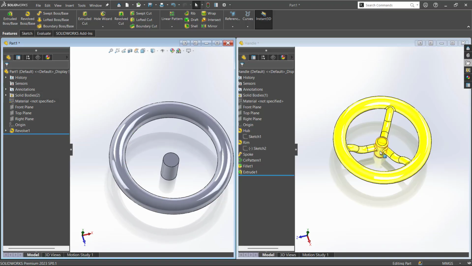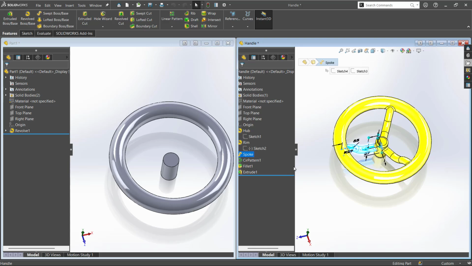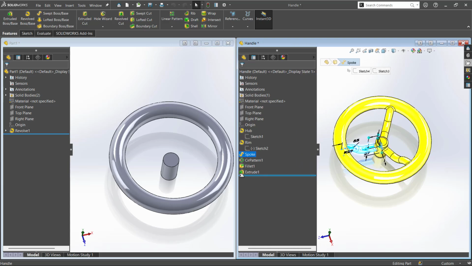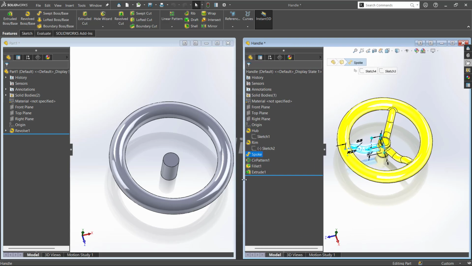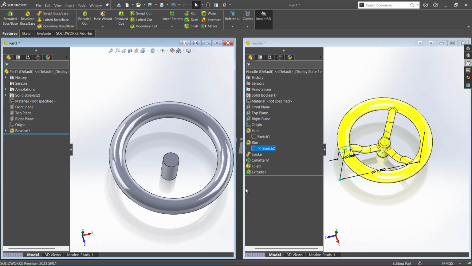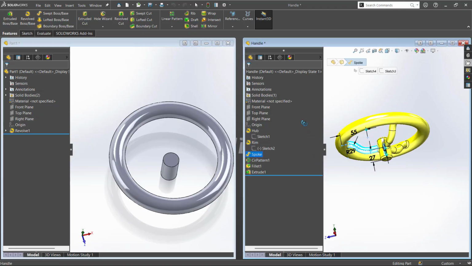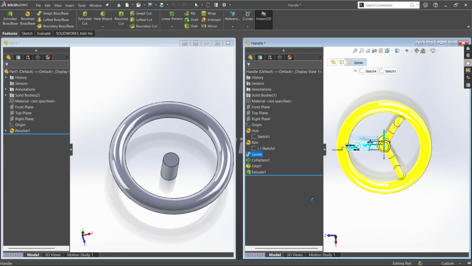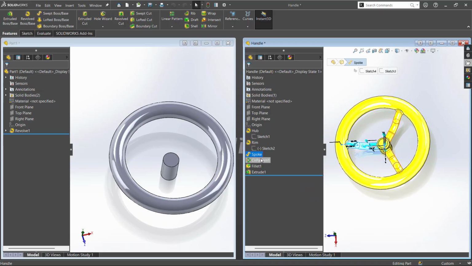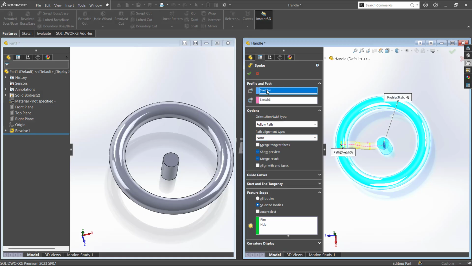Now I would like to create this feature. How do we create it? What exactly has been done here is, you could see he has created a spoke. So for that he might have referred to an axis. So let me see. Yeah, so he has taken sketch 4 and sketch 3 into account.